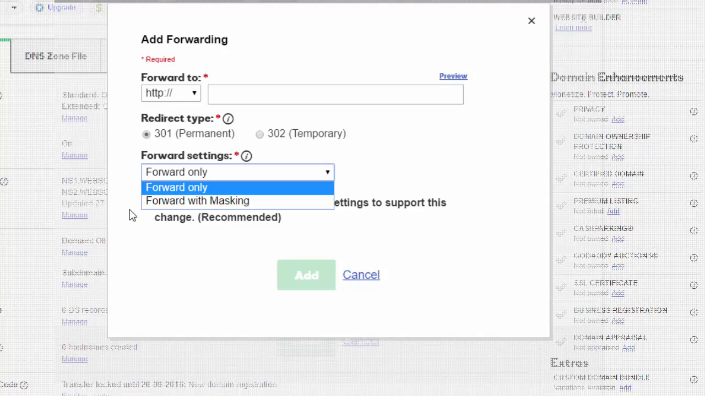Some will tell you that it's best to use forward and masking, but I've always found that forward only works just as well. So I'll leave that entirely up to you. But once you've done that, click on add, and then within a matter of minutes, sometimes hours, sometimes it may take a whole day, but that additional domain and any other additional domains that you purchase will forward to your site. So if we go back to the video, when somebody clicks on a video that has your link and it's forwarded, it'll be forwarded to your site.